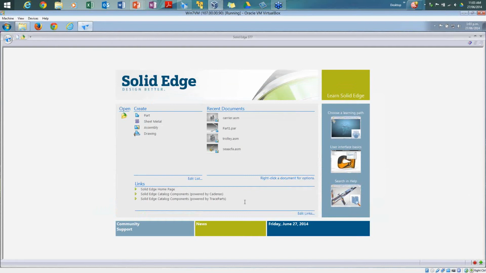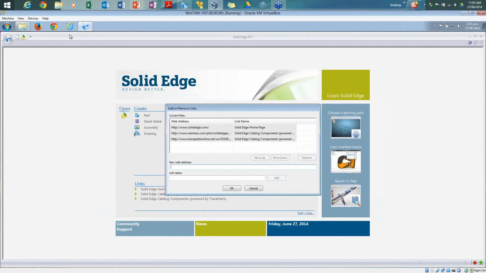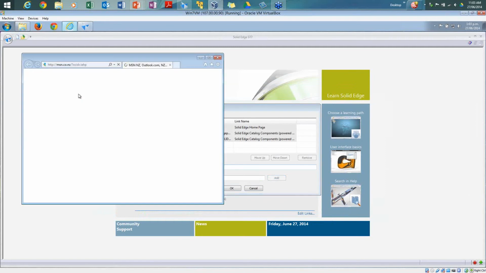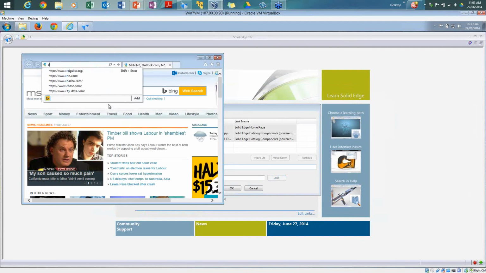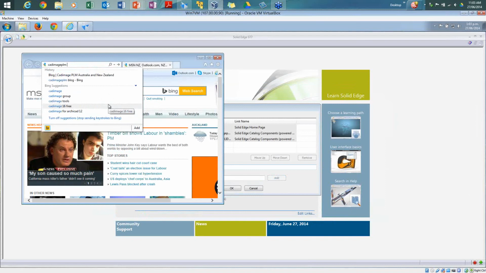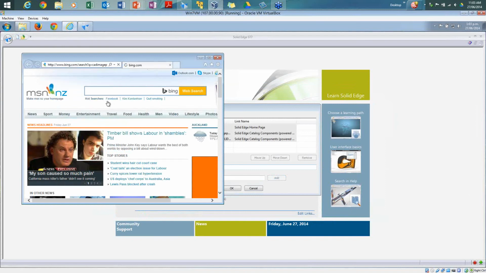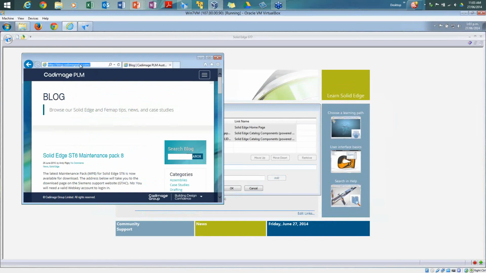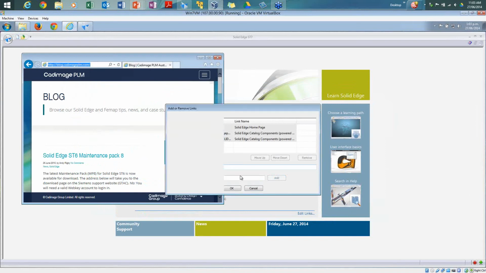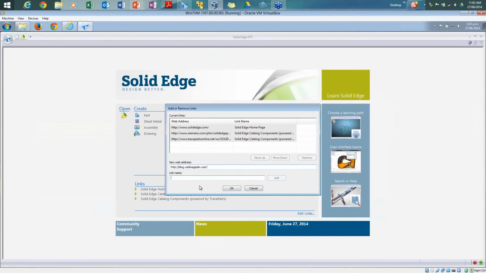The links is still available. Don't know if you've looked at that before, but again, we'll have a quick look at it. So if we edit links, I can add in my own. It might be a good idea perhaps just to go in and throw something in here. So CAD Image PLM blog, let's have a quick look, see what we can find there. So there's the company blog, which has got useful tips and techniques, etc. on it. So we might just copy that out of the address bar, paste it in, and chuck in a name for that as well. SE blog, add it. Okay.